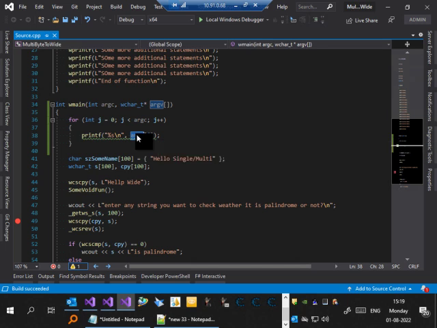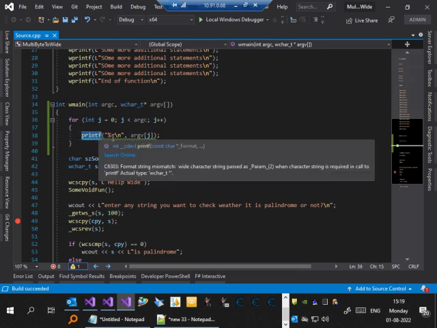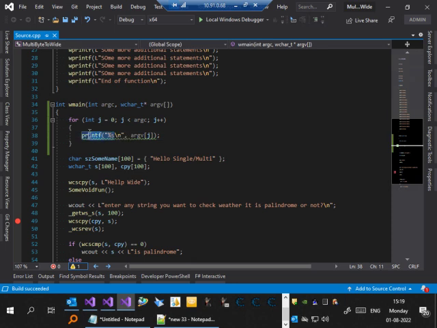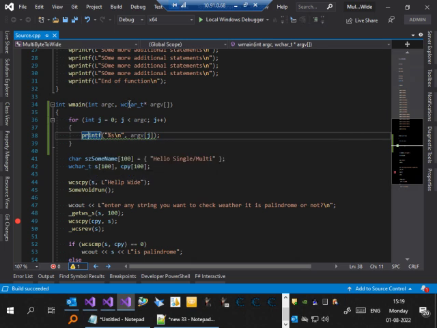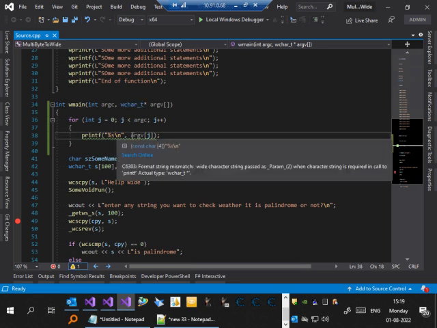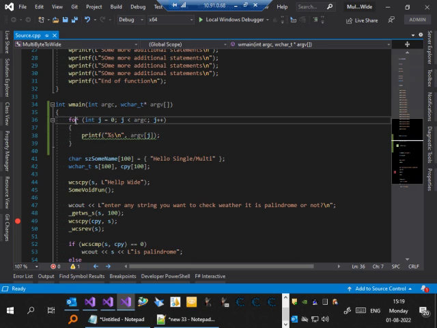What I'm trying to do is, argv is of type wchar, but I'm printing using this printf, which uses a single byte array. I'm trying to pass this wide character, so that's why it assumes this. Let me debug and show you. I'll put a breakpoint here, F9 and then F5.